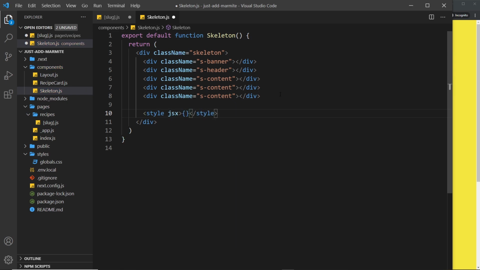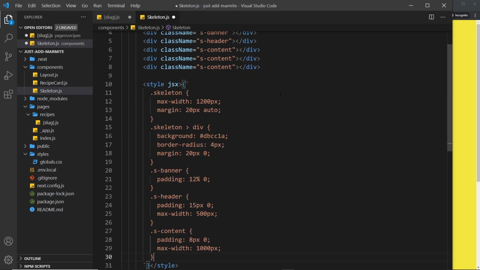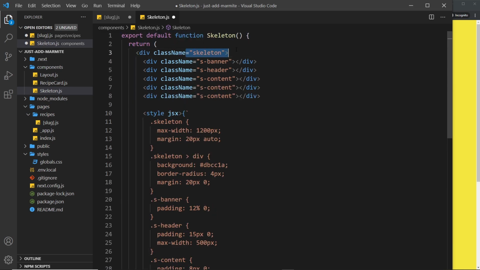We need our curly braces and template string. I'm just going to paste in these styles, but they're very simple. We take the skeleton and we say max width 1200 pixels. We give it a bit of margin. Then every div inside that, we give a background of this kind of dark yellow color. It's like a goldy color. And then each one has border radius of 4 pixels as well, a bit of margin.